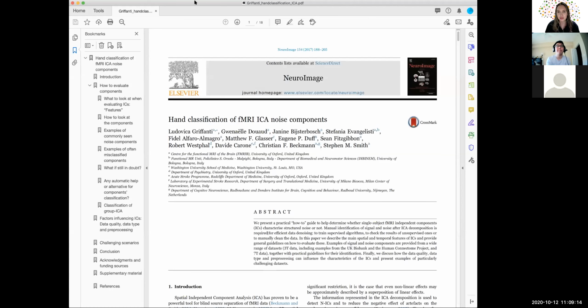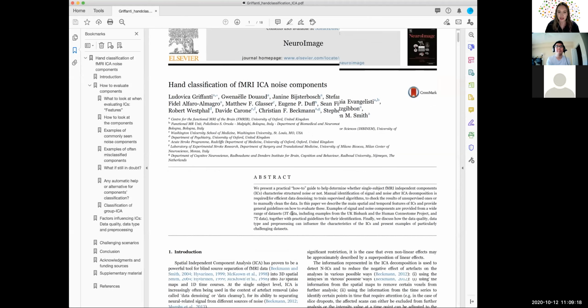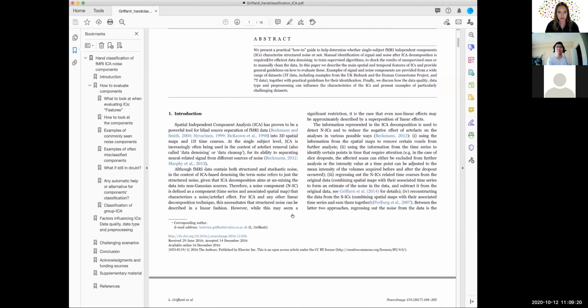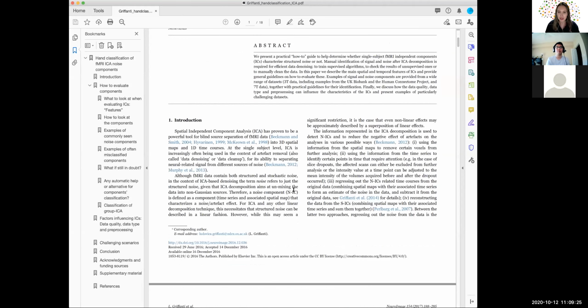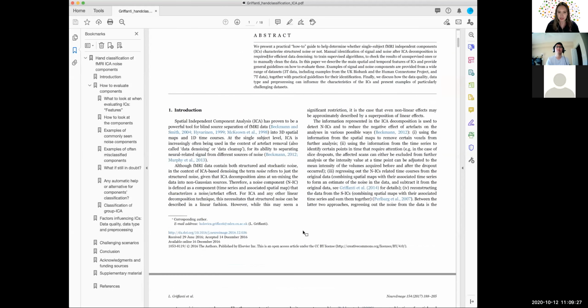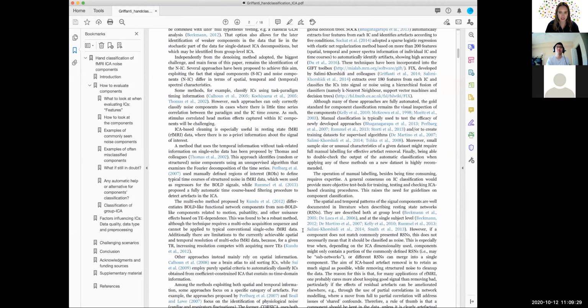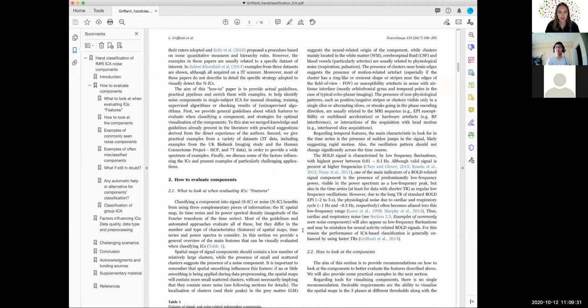Yeah, so let me just show you the paper first that I sent, because it kind of goes through what I'll be looking at today. So it's the Graffanti paper. I recommend reading through this one fully. It gives a lot of good tips on running your hand classification of the ICA data.